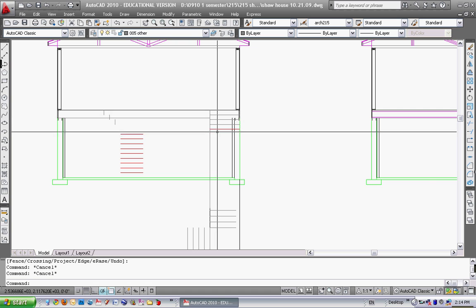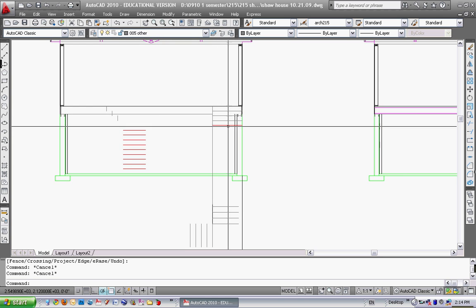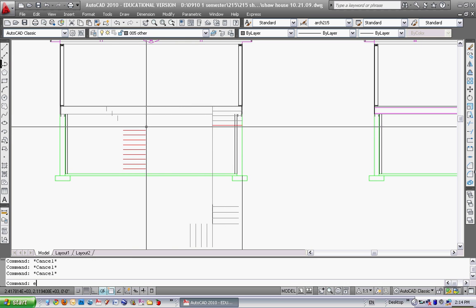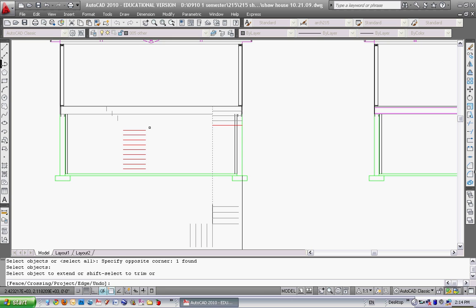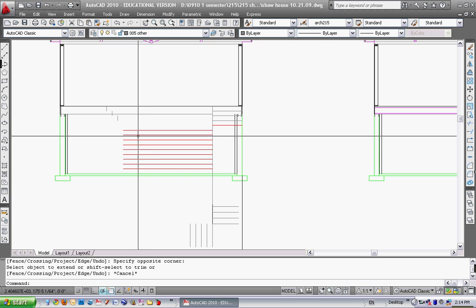So this is my first four rises in elevation. They line up with my floor, and they line up across with the ones in section. Now these are the rest of my stairs in. Those are the rest of my stairs, the heights of the stair.